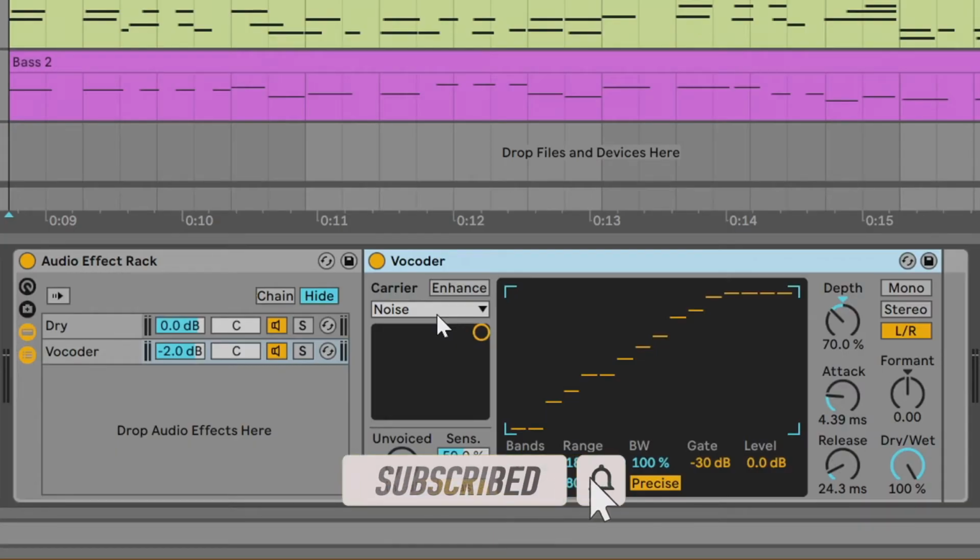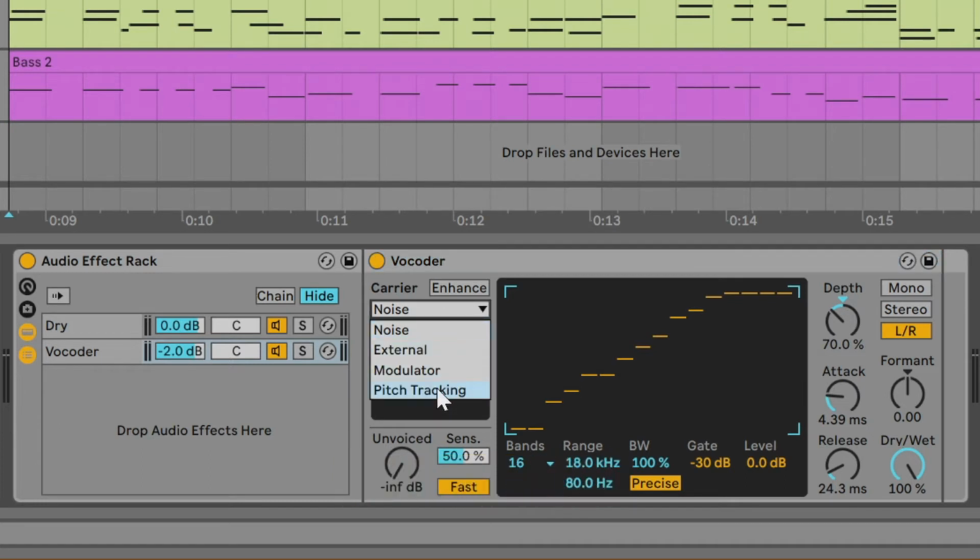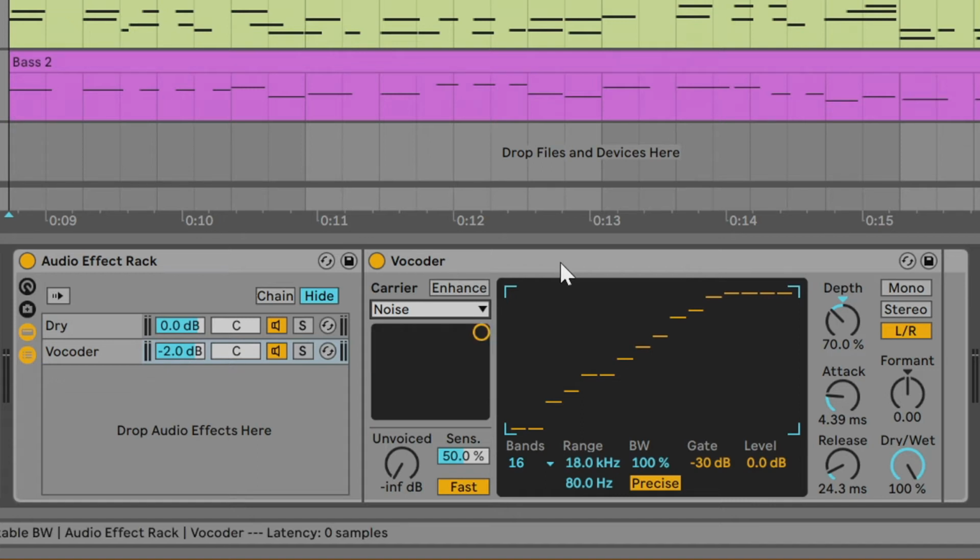Alright, first of all, for the uses I've shown you in this video, we're always going to have noise as the carrier. The other modes are also really cool, but for different reasons we're not covering today. Once you load the vocoder on the track you want to add texture to, you can either use the dry/wet knob to mix it with the original sound, or use the audio effect rack so you have two parallel chains. One has no effects and the other has the vocoder.